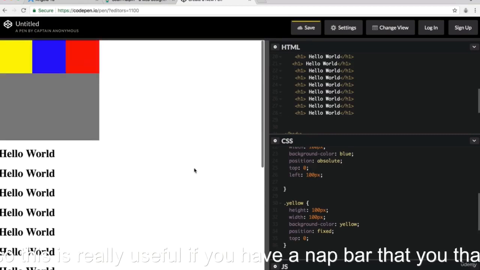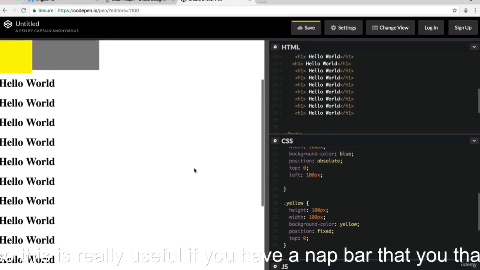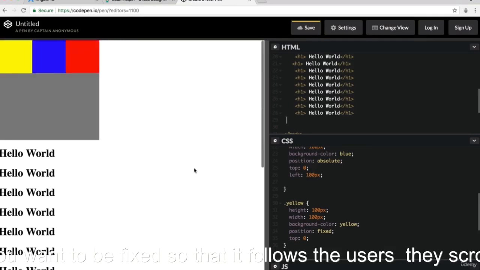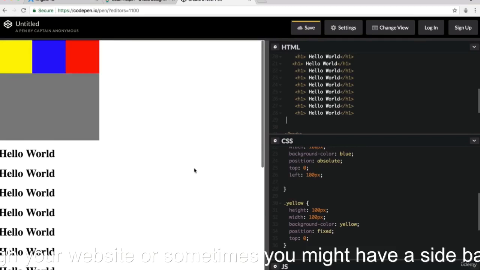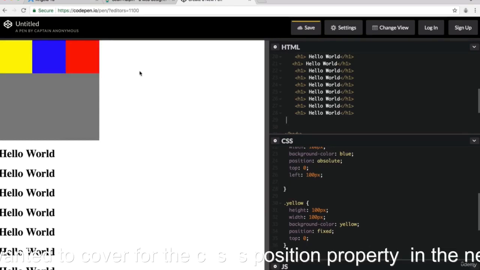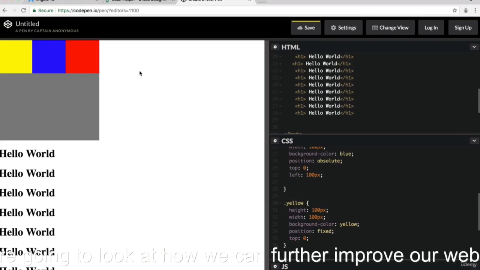So this is really useful if you have a nav bar that you want to be fixed so that it follows the user as they scroll through your website. Or sometimes you might have a sidebar that will stay fixed, and this is how you would do it. So that's all I wanted to cover for the CSS position property. In the next lesson, we're going to look at how we can further improve our website by using what we've just learned.